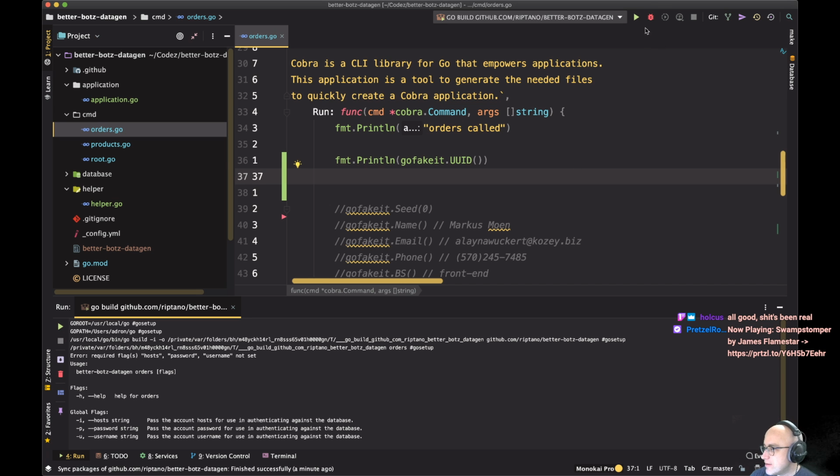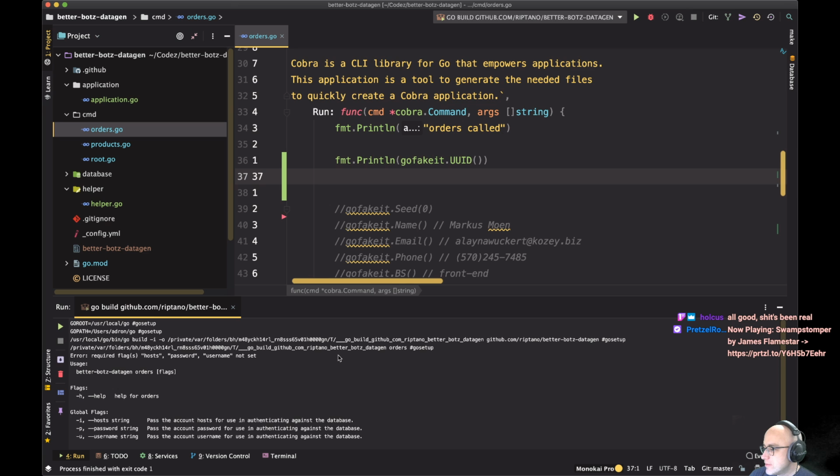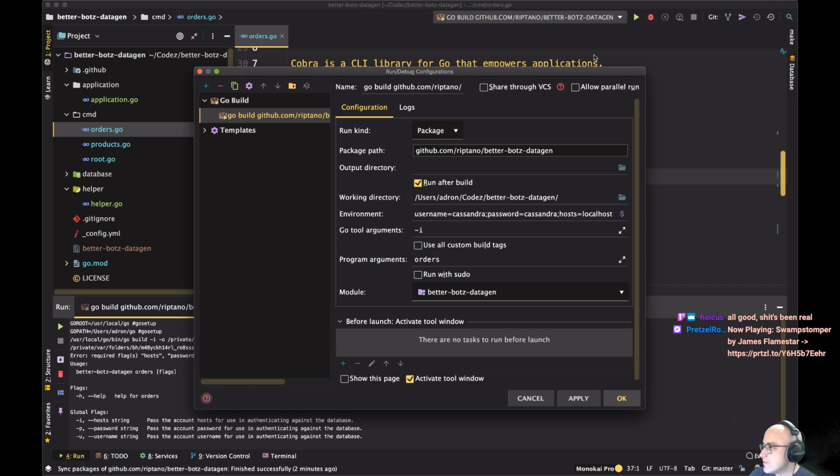Okay, so should it do its thing now? Why is that not set? That is set. I just set it right here. Oh, I didn't set it. Let's actually make this say something useful, like data gen orders.